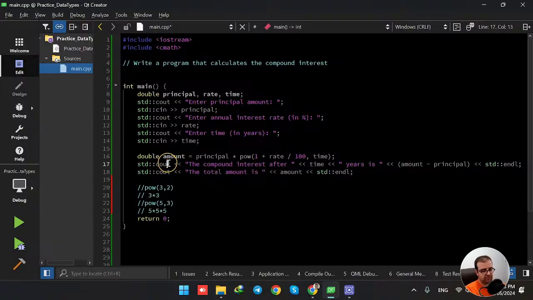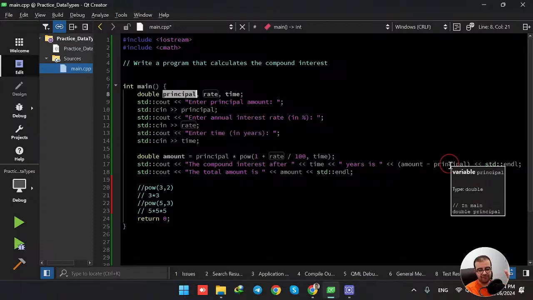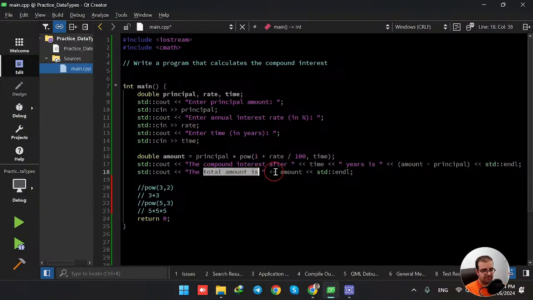We're going to show the output using cout. We are just mentioning the compound interest after, for example, 30 years, which is the amount minus the principal. Because this formula is going to give you the amount that you're going to pay throughout, for example, 30 years. And when the principal amount that you got is subtracted from this amount, you're going to have only the compound interest. And the total amount is the amount.